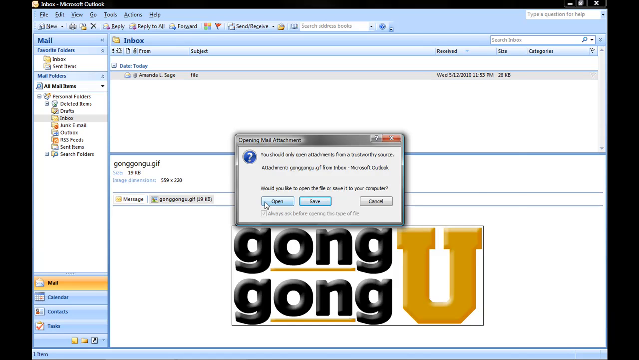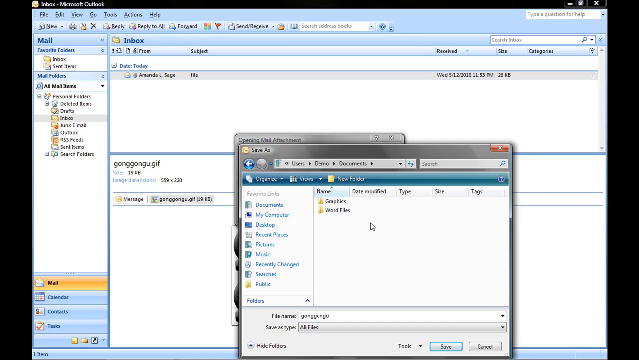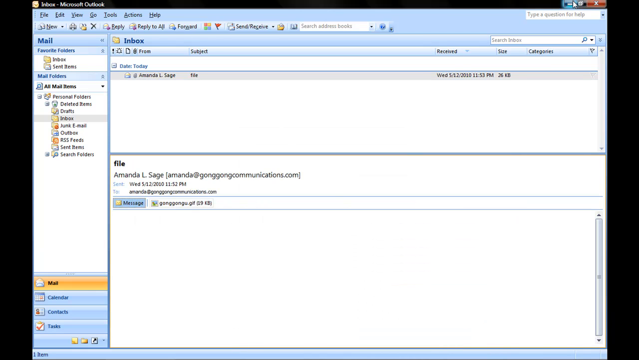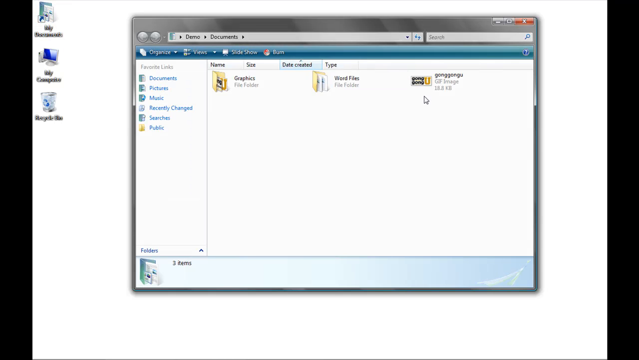So we're going to click on Save. By default, it's going to assume that you want to save the file in the Documents folder, and that's okay with me, so I'm going to click Save. Now I'm going to minimize Outlook and go to My Documents. And here you'll see the file.